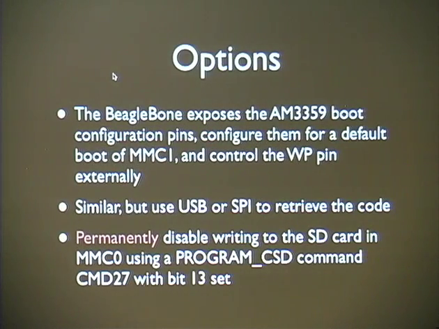Here are our options. The first option, which is probably the best, is to use a second storage device, MMC1. And then on the BeagleBone, we pull the boot configuration such that that becomes our default boot. Afterwards, if you change those pin settings, it doesn't matter because the processor is only looking for its boot configuration based on the pull of the pins when it hits a reset.